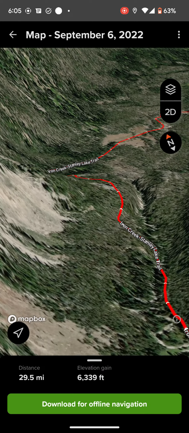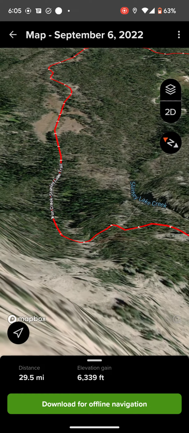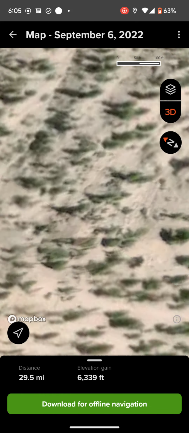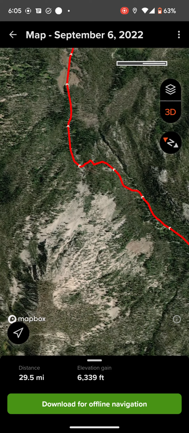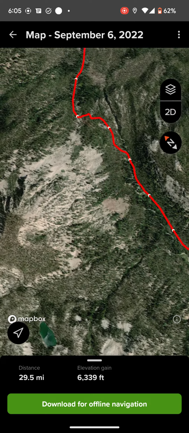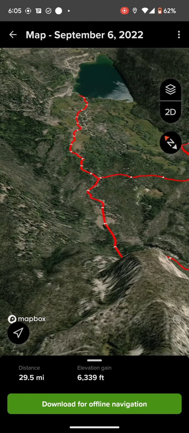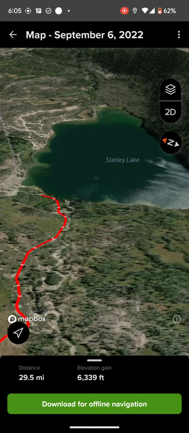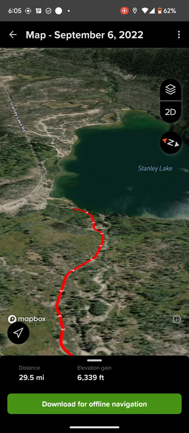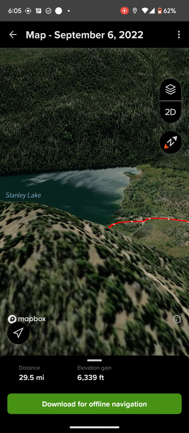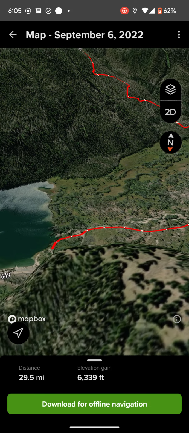Continue on down, and then we come to Stanley Lake, and that's where we'll be spending night number 2. There are a few established campgrounds around there, or we can just camp somewhere in the periphery.